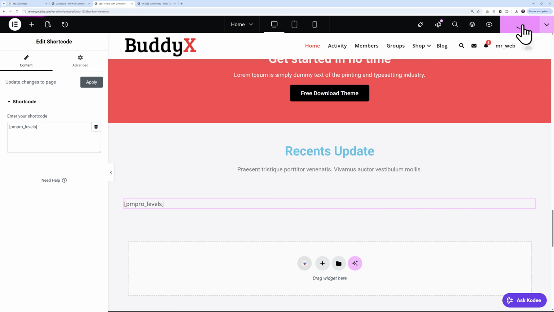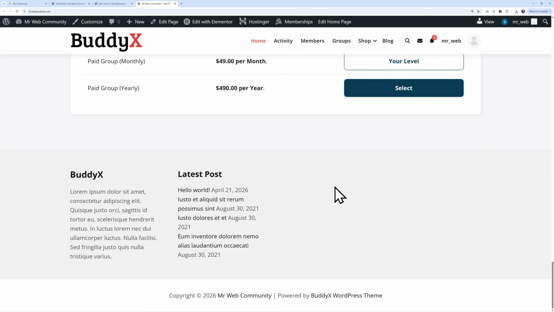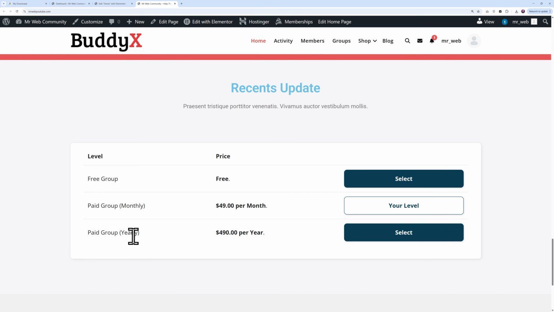So now we can publish this. If we go back to the front end and refresh, and scroll down to the bottom of our page, there you go. As you can see, our tier pricing, our different levels, all our plans are displayed here. Obviously, I'm already logged in as a member. This is my level. But if I wanted to upgrade, I could select this one here. So basically, this is displaying absolutely fine.